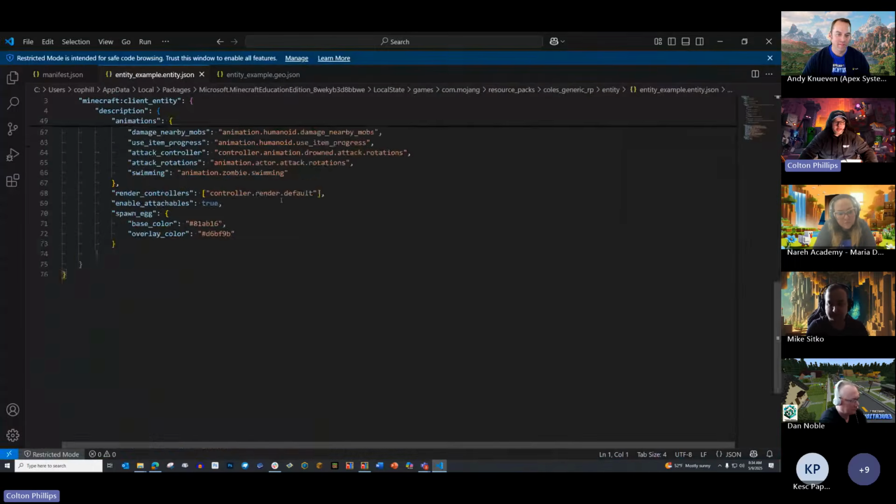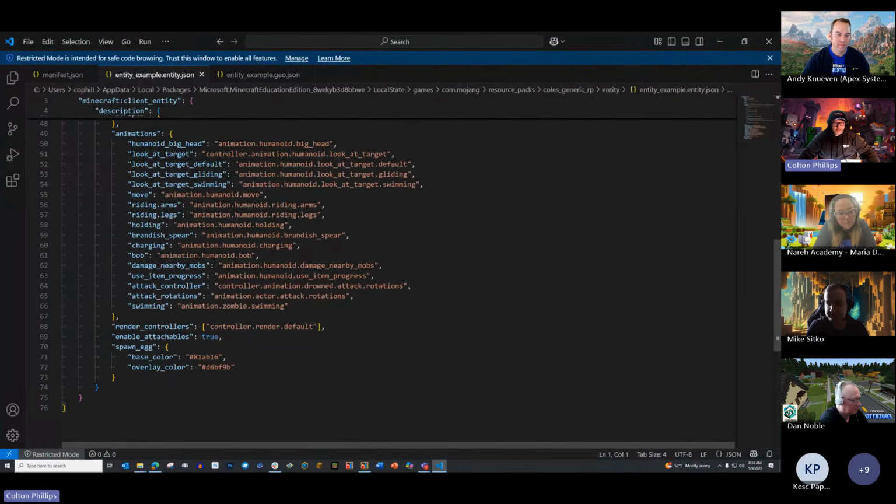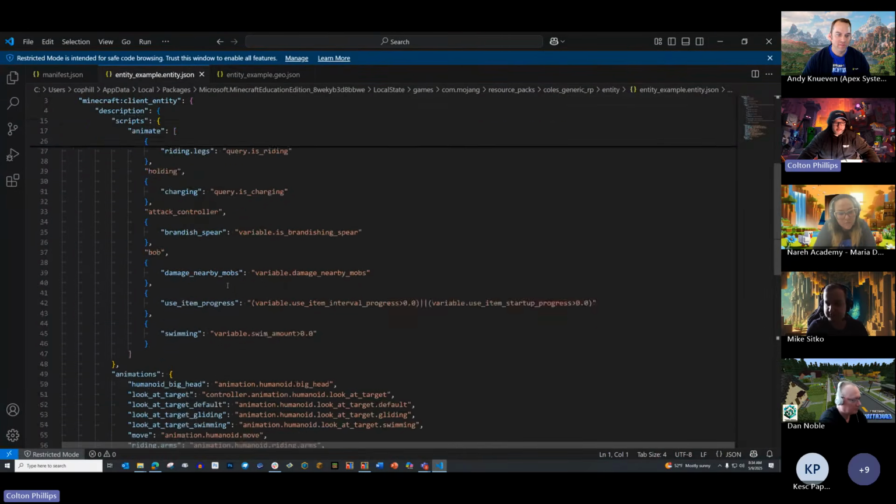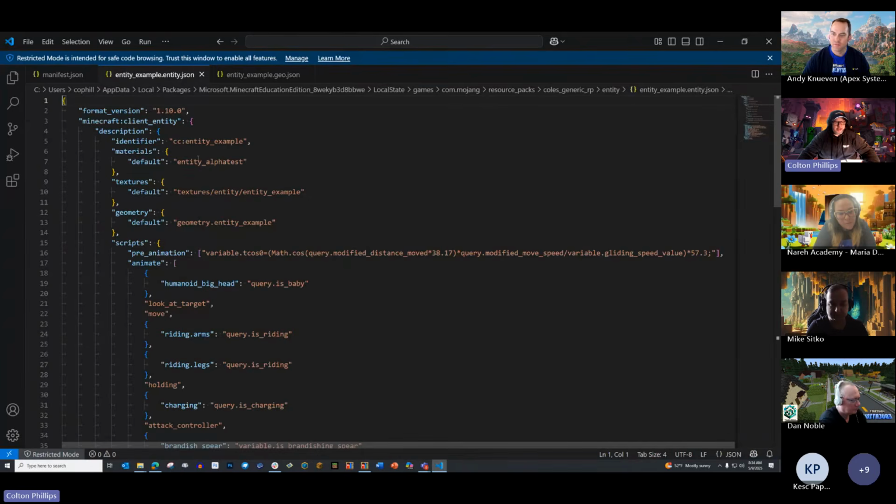So your entity file has important links to the things you're going to need. It has the links to the materials. Most often, you can make new materials, but you can also just pick within our set, depending on what you're doing.